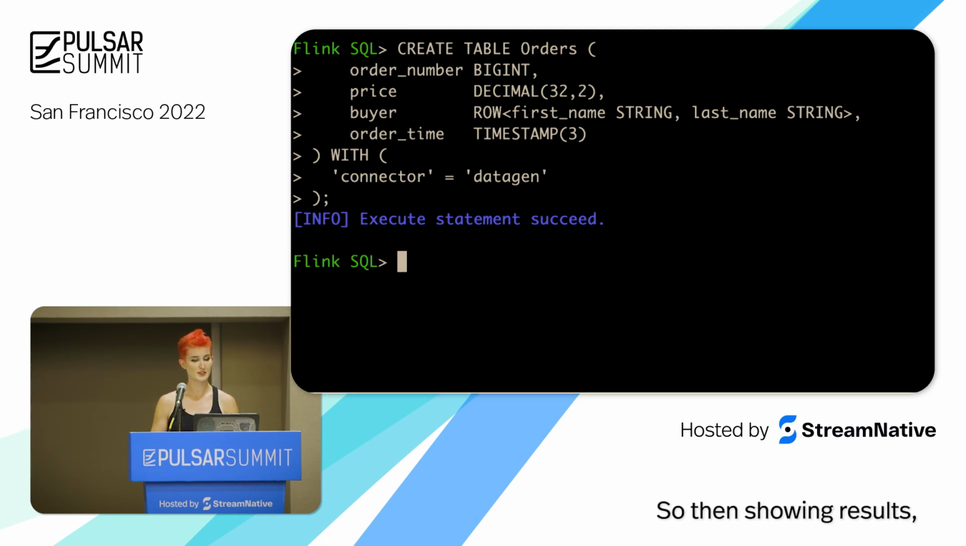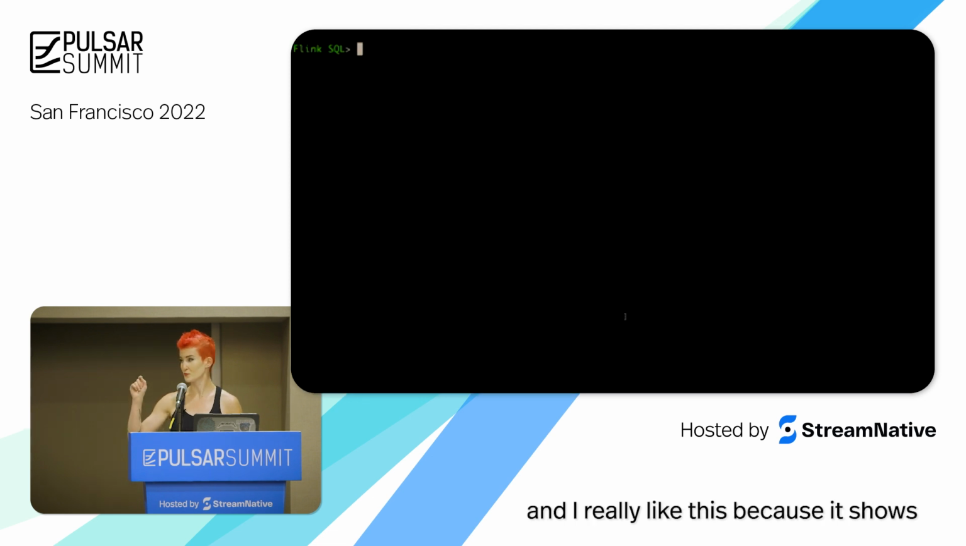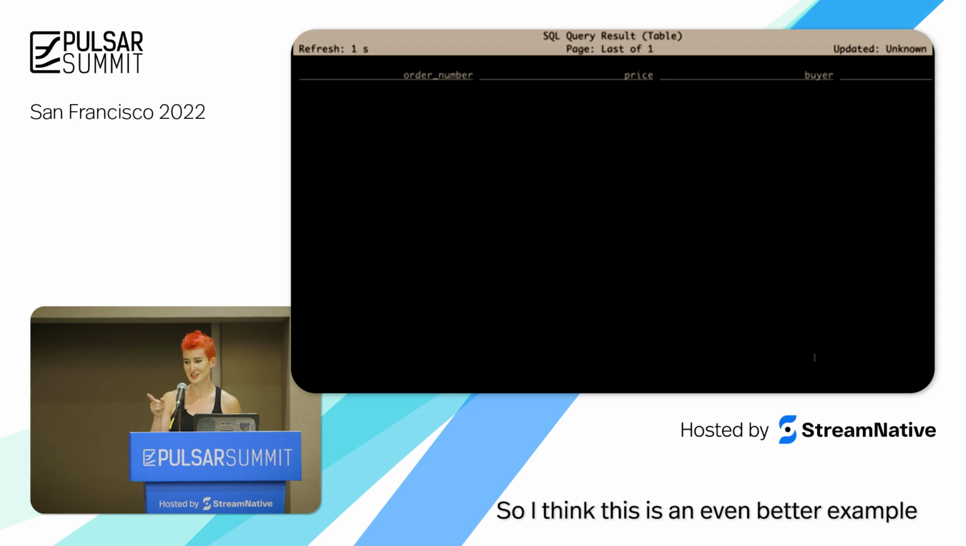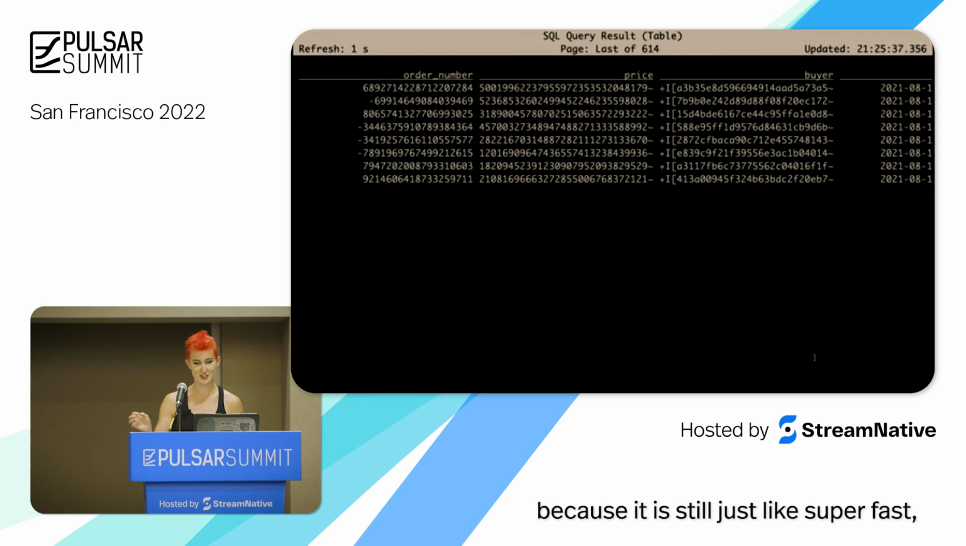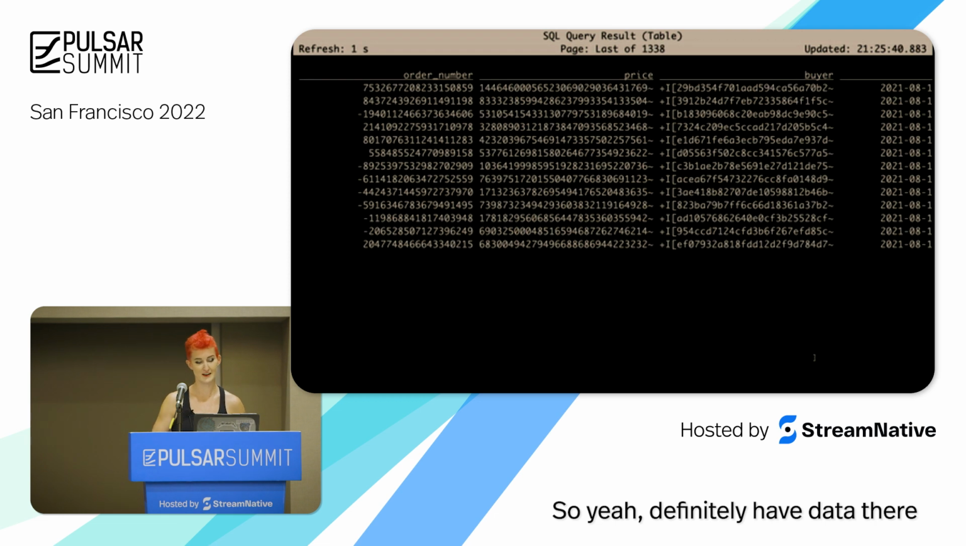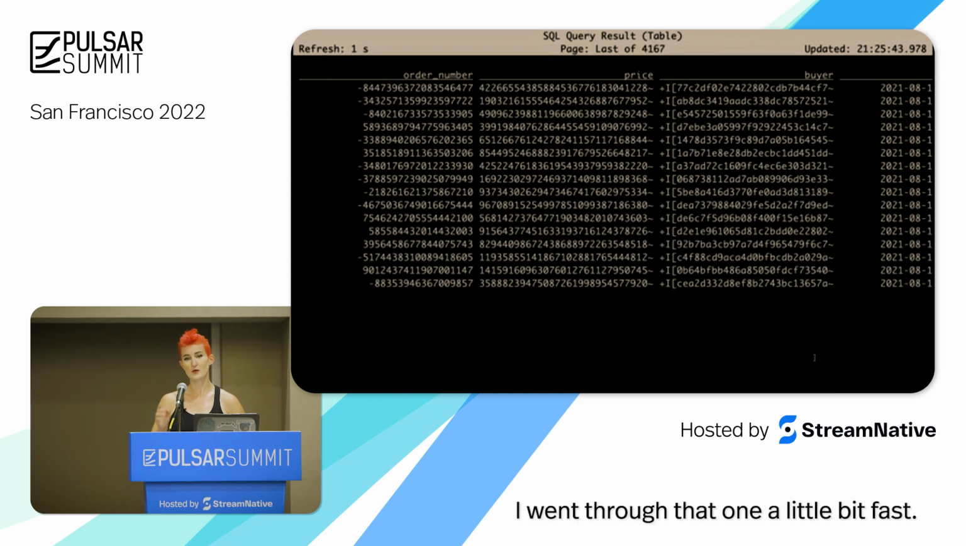So then showing results, this demo, I actually was going to re-record it, and I really like this because it shows just how fast this is on a very old laptop where I forgot I was running a bunch of Docker in the background. So I think this is actually an even better example because it is still super fast, which is awesome. So yeah, definitely have data there. I know I went through that one a little bit fast.